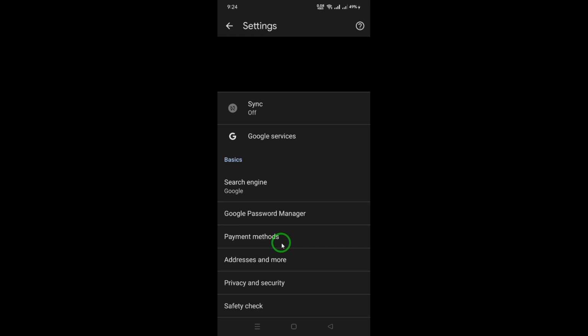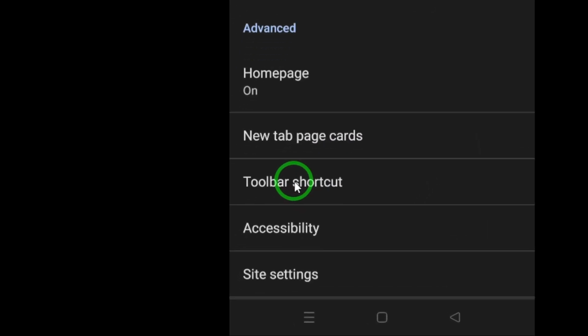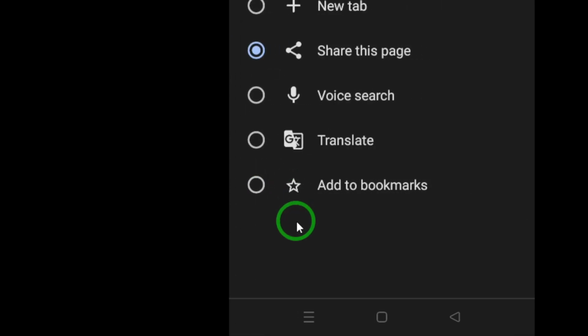Once you're in the settings, look for the option labeled Toolbar. You might need to enter Toolbar Shortcut in the search bar at the top of the Settings page to find it quickly. This section allows you to manage which icons appear on your toolbar.